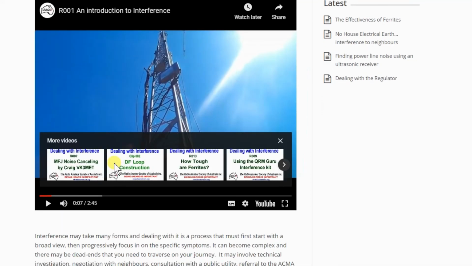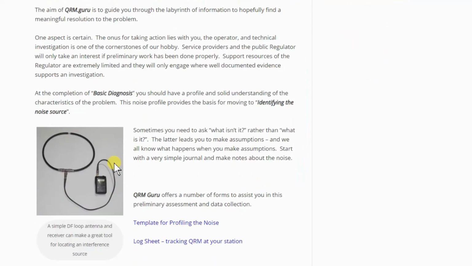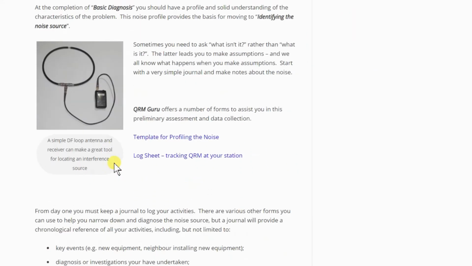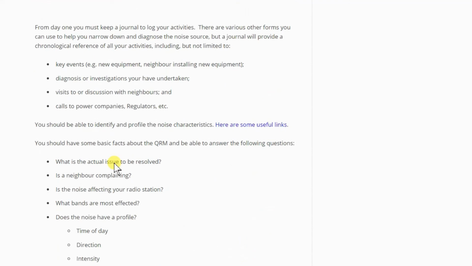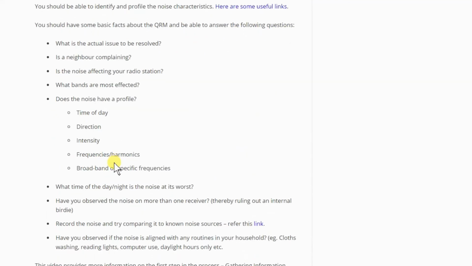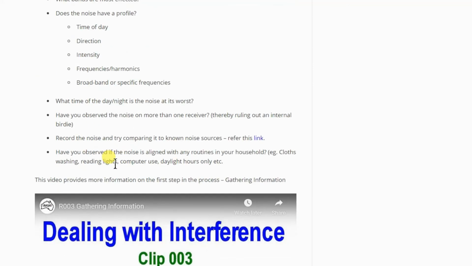Having watched the video, I can now move down the page and read the notes about both locating the noise and some of the activities that I might want to consider to help me identify and profile the noise. It's all part of the process of using investigative skills to try to narrow down the noise source.